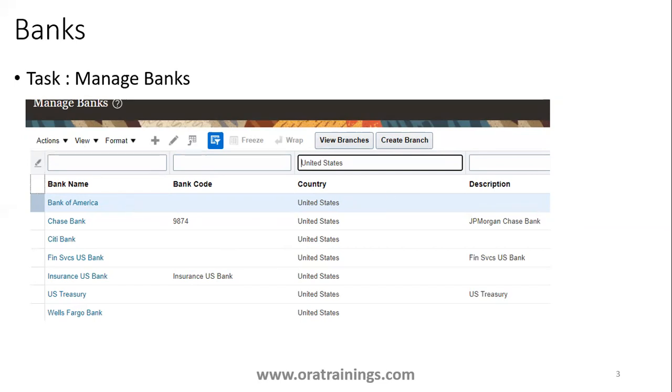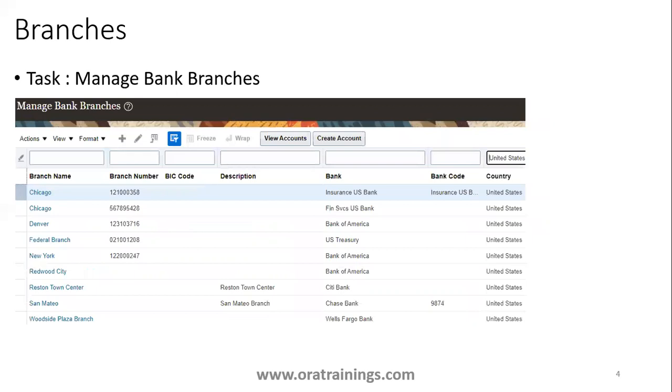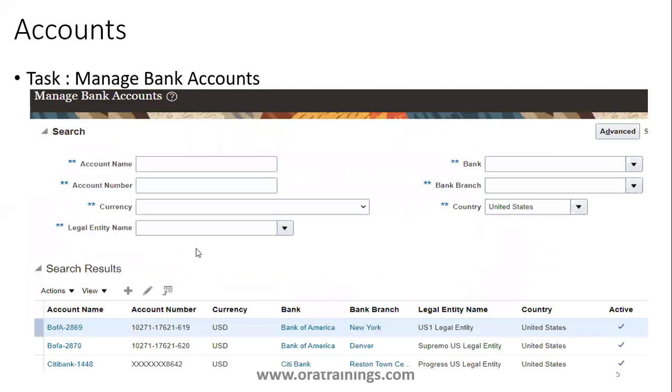Similarly, for branches, you have a task called Manage Bank Branches. You just need to search with your particular bank. Based on the country you can search, based on the bank you can search, and based on that you can view the accounts or create accounts, or you can see the branch details, as well as edit the branch details. Similarly, we have another one, Manage Bank Accounts, using which you can create or edit the existing bank accounts, and you can search based on the bank or a country or maybe account number and all these things.